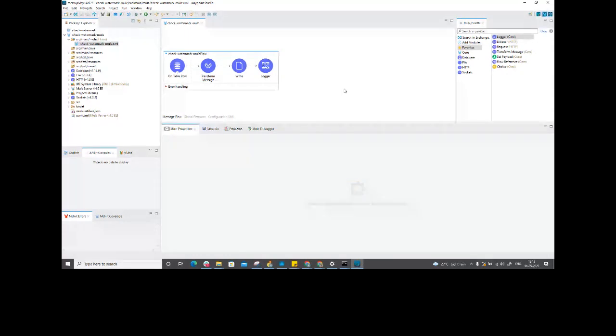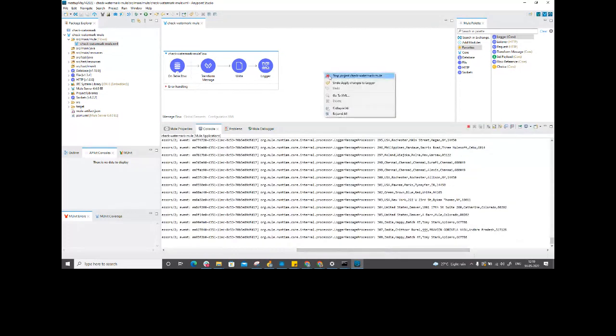Okay, so even after my application is restarted or redeployed, the watermark value remains the same, right? So it won't get impacted. Absolutely. That's what I wanted to show you right now. So this is the first time synchronization. All the 308 records have been added. So this time I'm going to stop the project and run the project once again.